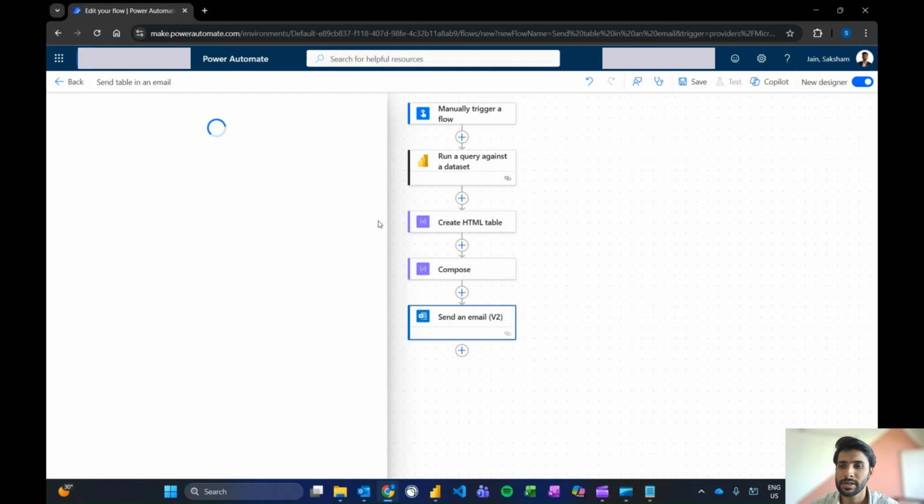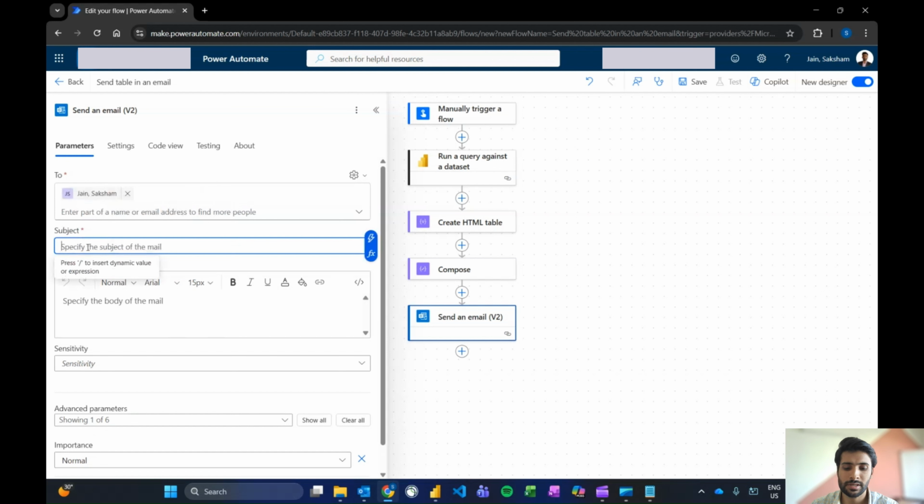v2. Over here, we'll select where we want to send it. Let's give it a subject. Employees earning more than 1 lakh and between the age of 25 and 30.